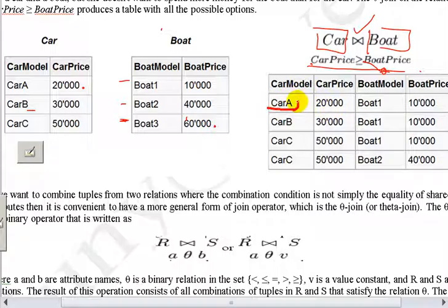So only car A will combine only with board 1, because here 20,000 is greater than 10,000. Rest not. Car B will combine with? Again with board 1 only, because 40,000 is greater than this. So car B is again combining with board 1.